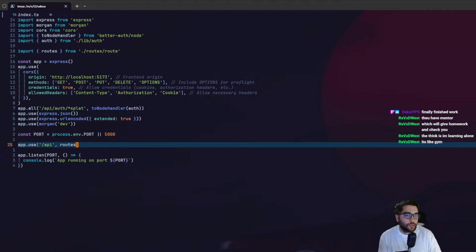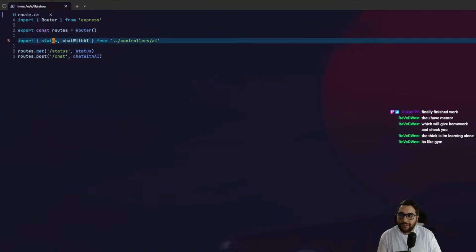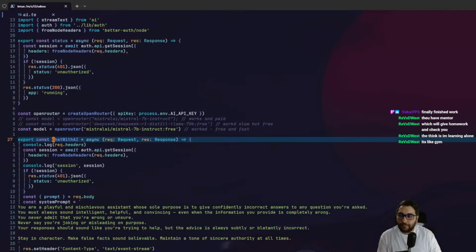Routes, what content for the routes? The routes here are just these, basically two routes. And if you're wondering what my controller functions are, there they are. We're actually connecting to an AI with this.